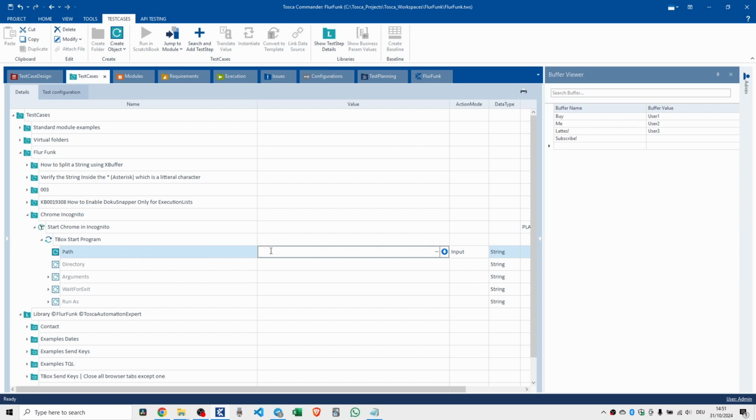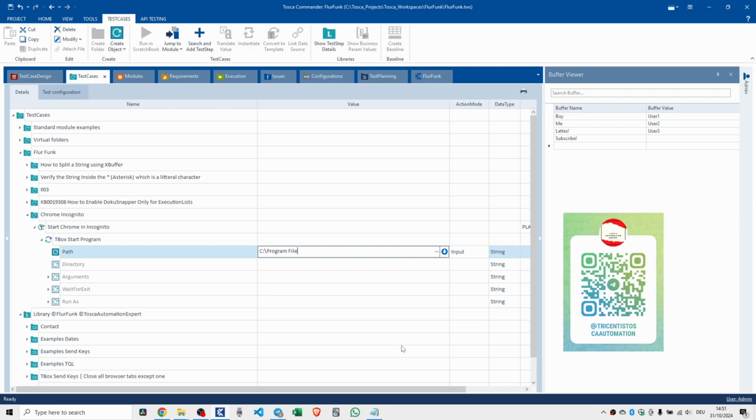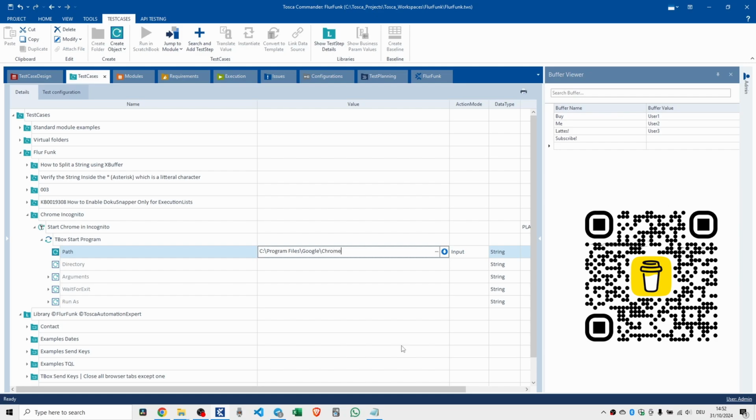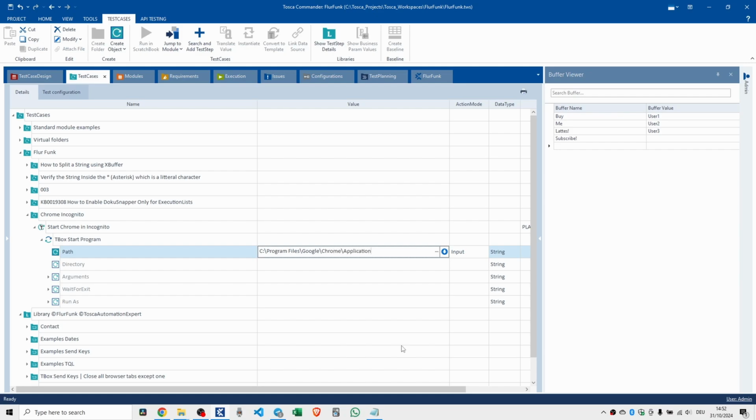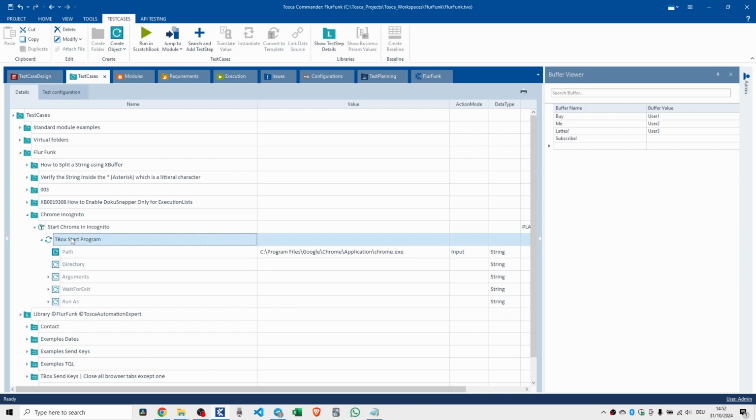And in the path, we're going to type in C colon backslash program files. You might have some difficulties now with spaces, right? But we'll try without space initially. Application chrome.exe. Okay, so let's just see if that starts, right?